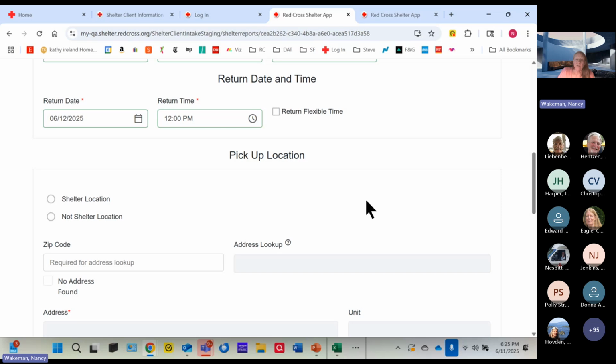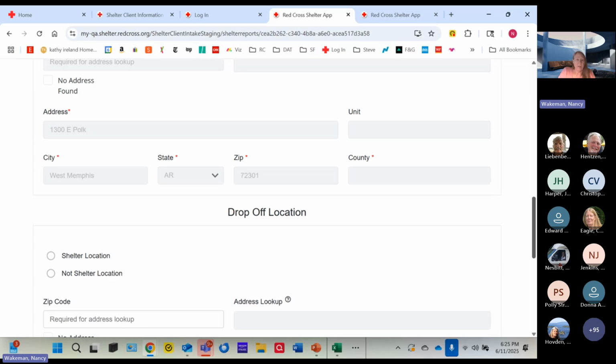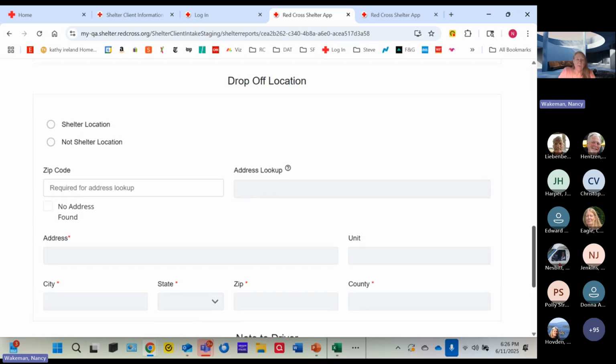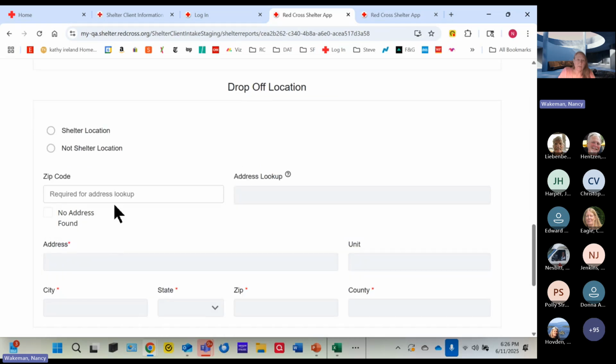Then you have to put in the location. Are they coming from the shelter location or are they coming from somewhere else? And so this is where you're picking them up from and then where you're dropping them off to. And so this is the other piece. So, not a shelter location.